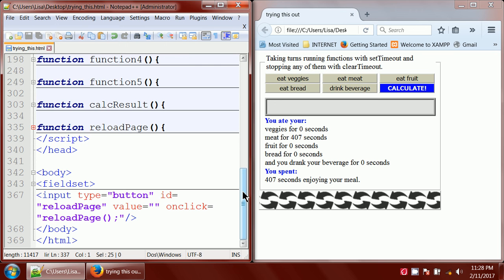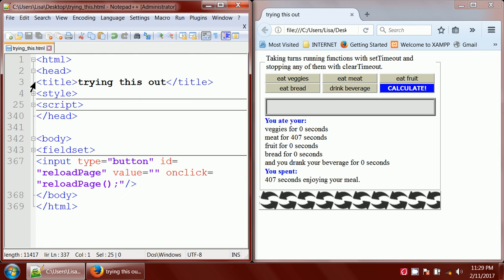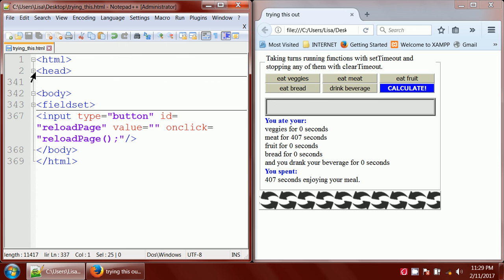So I've done everything in the script now, all the scripts that create the functionality of this page. So I can close that out. And I've looked at everything in the head, so I can close the head. Now we've got a couple of things in the body. We have a fieldset, and underneath the fieldset, we have that button, which I told you is that refresh button. If I read just this bottom button first, you have input type equals button, ID equals reloadPage, value equals nothing.